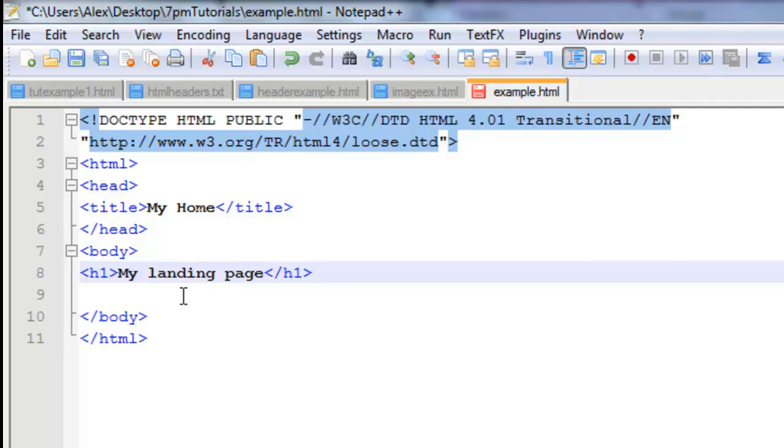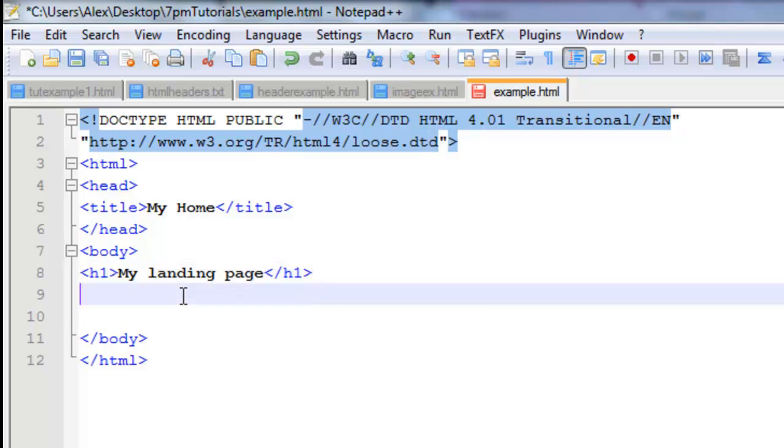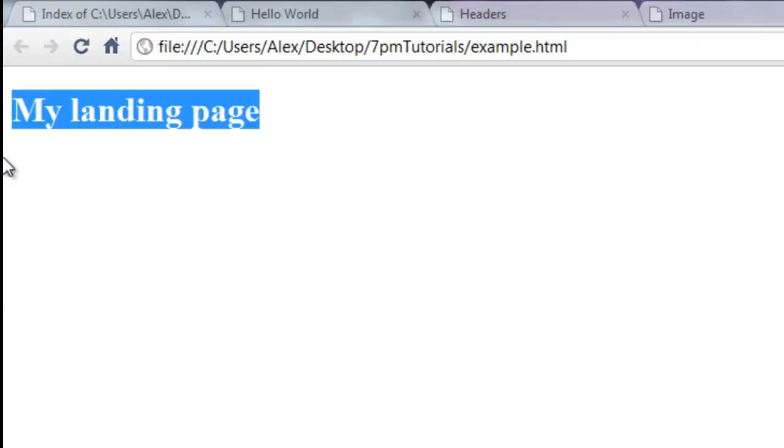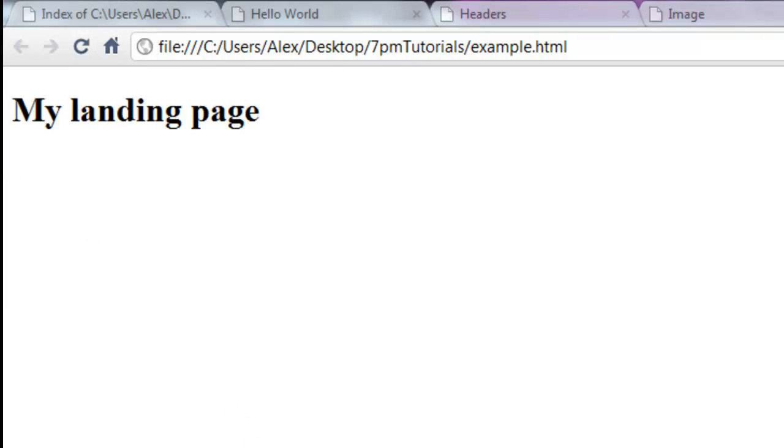The h1 tag does not have to be between anything else except the body tags. It doesn't have to be between a paragraph tag. So now we have a header. Let's look at what that will look like. Here's the header. Now let's jump back and add an image.